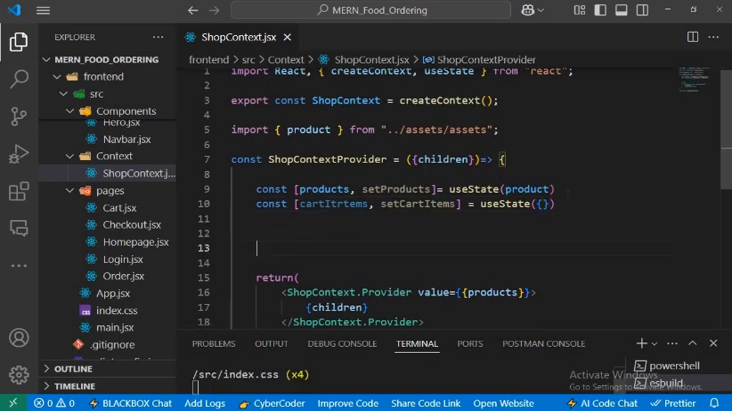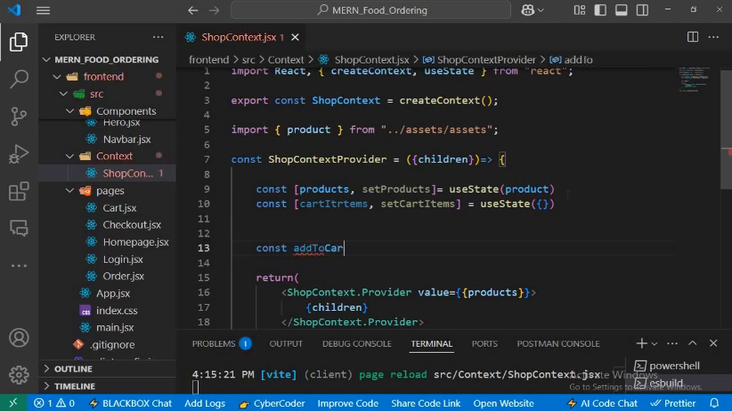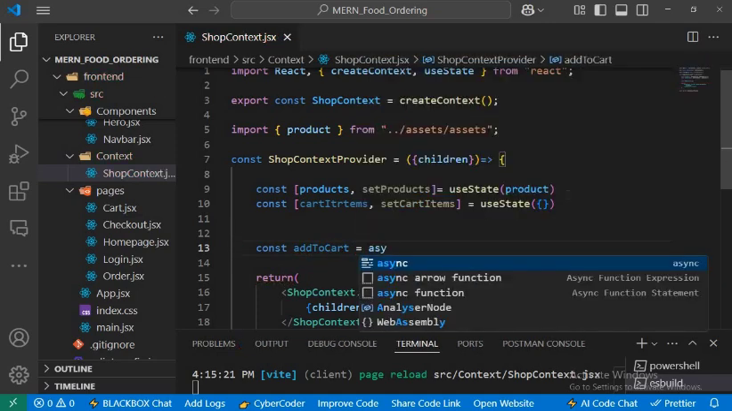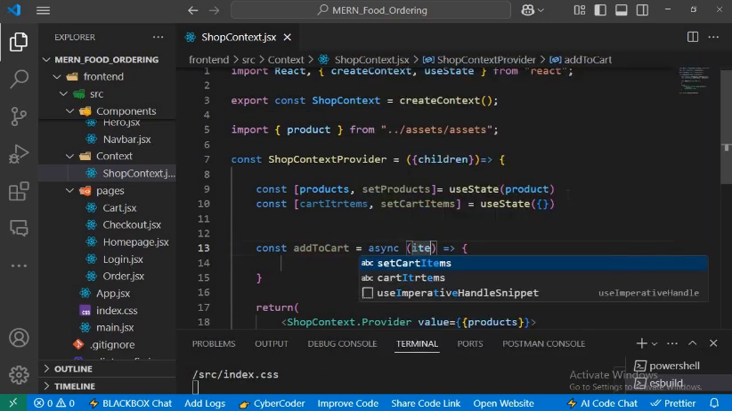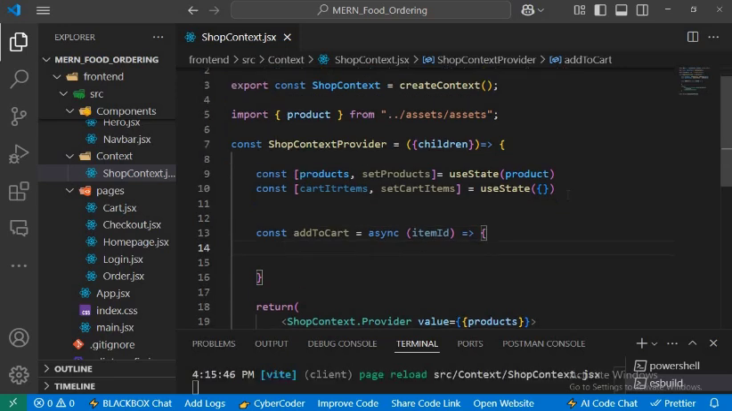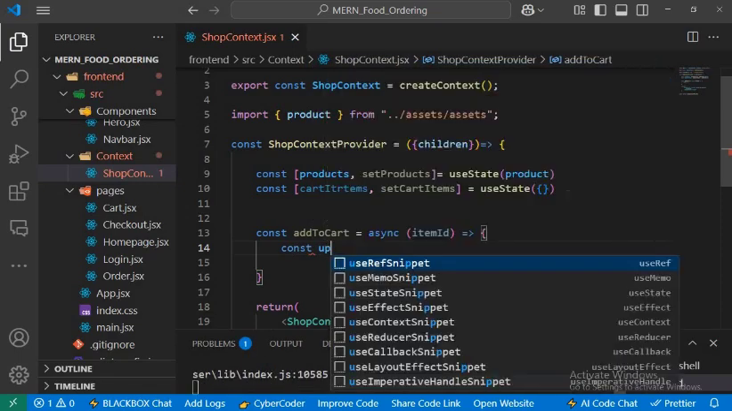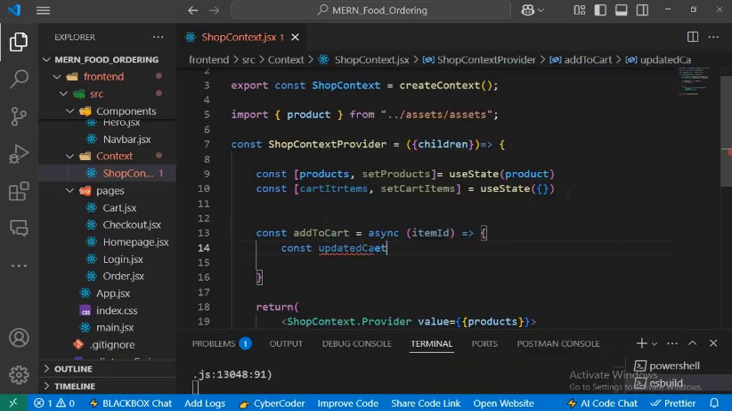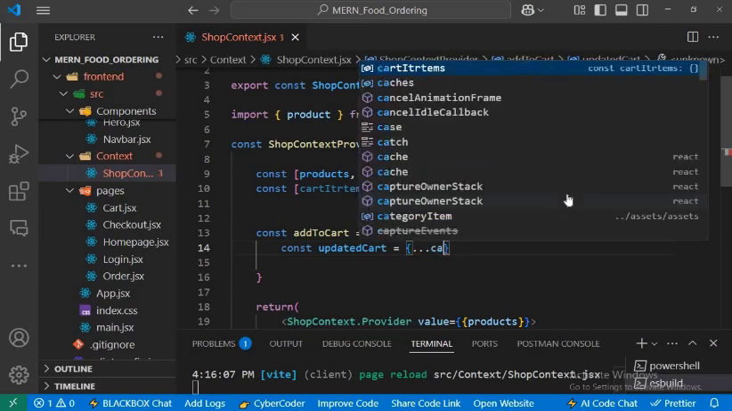Now we're going to create the function that is going to add items to cart. I'll name the function addToCart, and it's going to be an asynchronous function which is going to take the item ID as a parameter. So we'll have const addToCart equal to an async arrow function. The parameter will be itemId. The first step here is to create a copy of the current cart items to avoid directly mutating the state. So we're going to have const updatedCarts equal to, we'll spread the cart items.